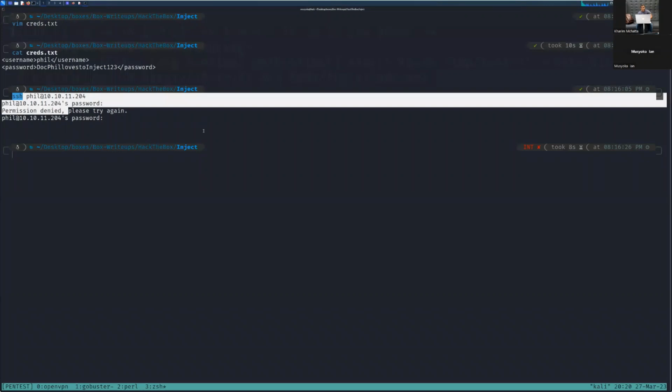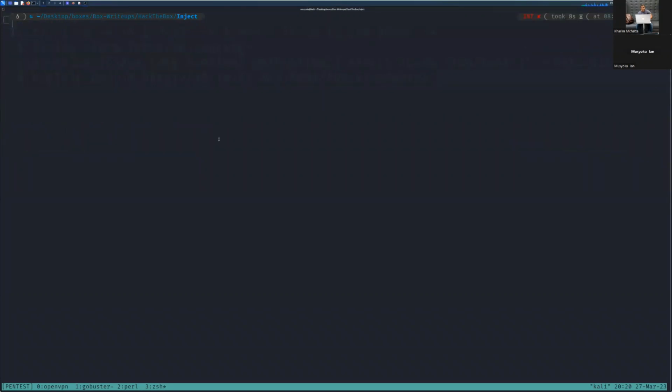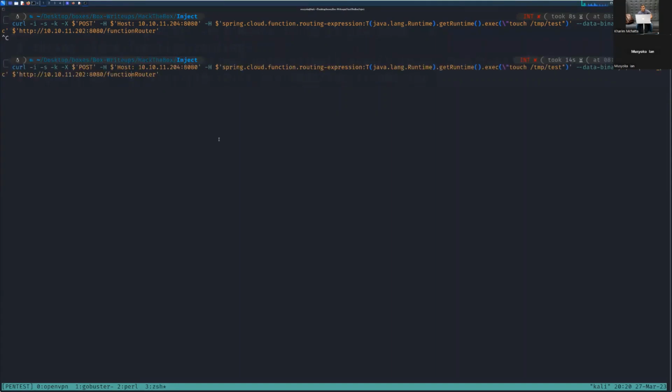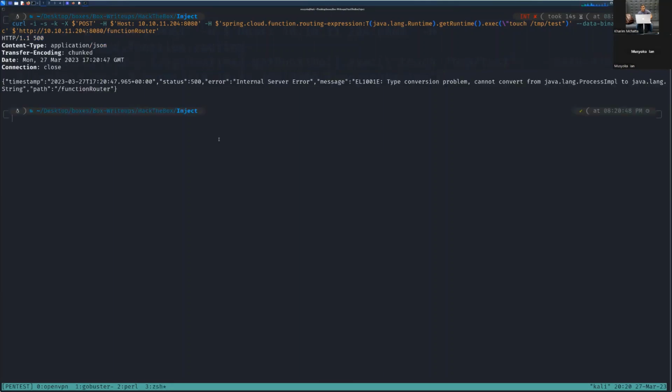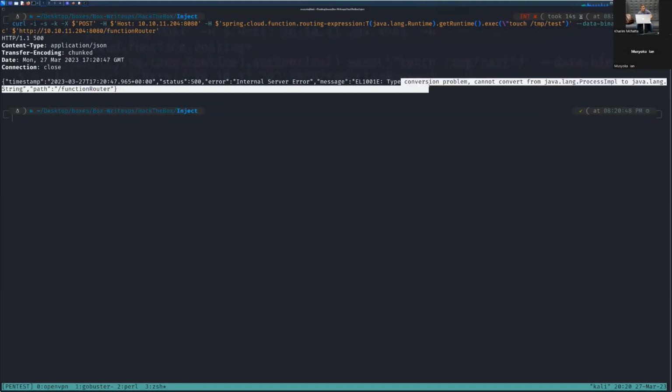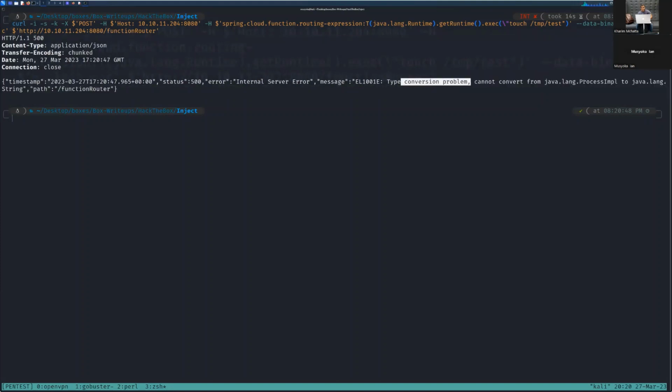Let me copy the exploit, go back to my Linux box, then run it and see if it's going to work. Let's give it a second and hope it works. I've seen there's something wrong. It's not supposed to be 202, but 204. Sorry about that. We get an error saying internal server error, type conversion problem, cannot convert java.lang.process something. So basically it didn't work.